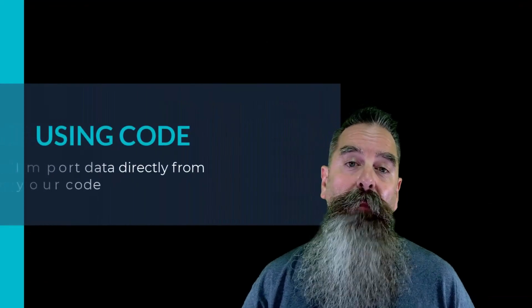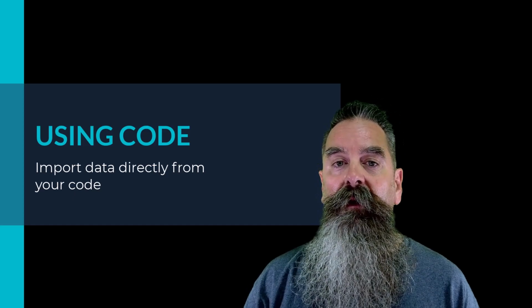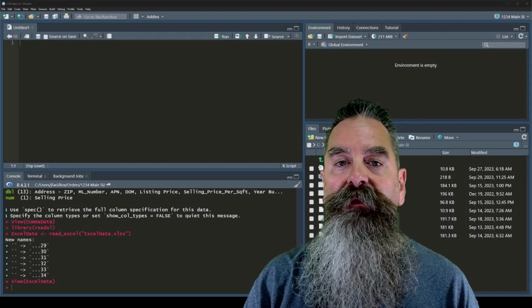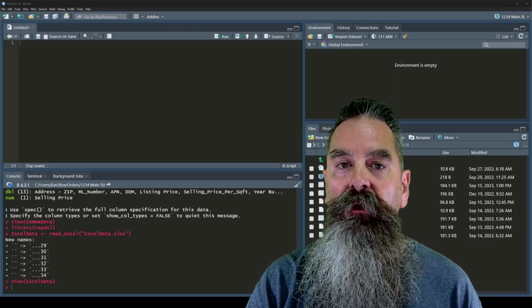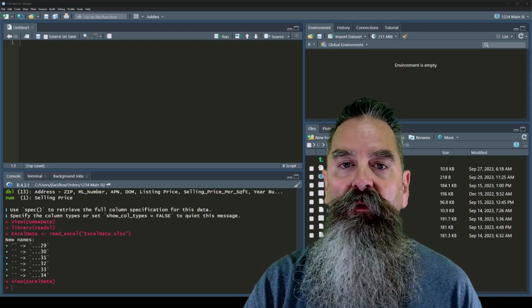Using code to import data can sound very intimidating for a beginning user. But don't fret too much, because we're going to use some import wizards to help us write that code. And once you have the code written, you can use it over and over again. You don't have to keep going through the process of using the wizard.